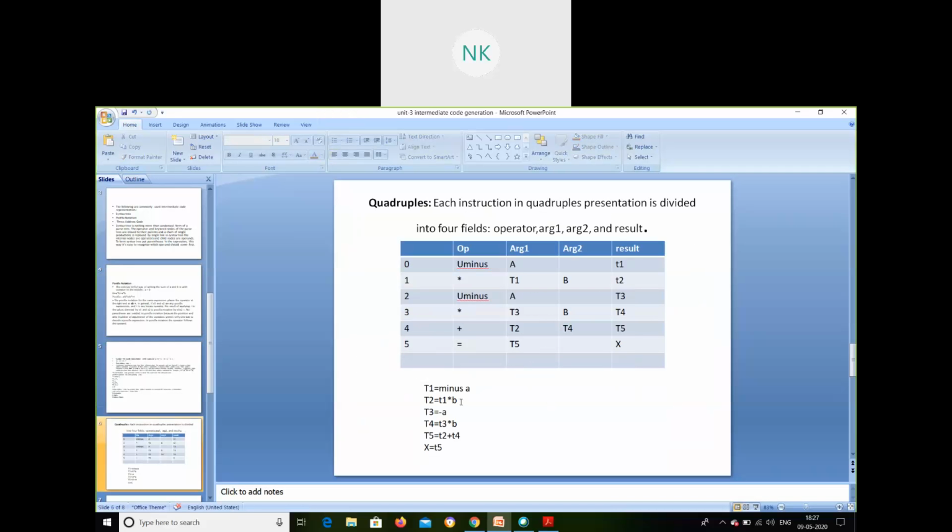My T1 is equal to minus A. So what is my operator here? Unary minus. Minus is going to be the operator, U minus. My argument is only one argument, A. What is the result of it? T1. And the next one, I'm giving it as number 0, 1, 2, 3. If you want, you can have it for quadruple, but triple and indirect triple only use this. This is not required for quadruples.